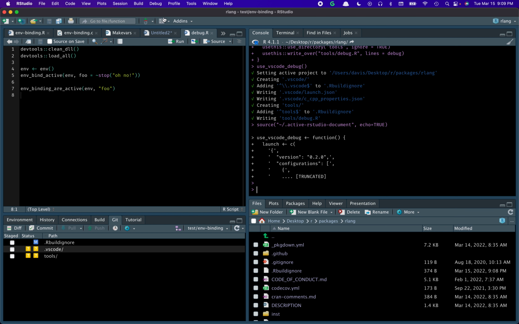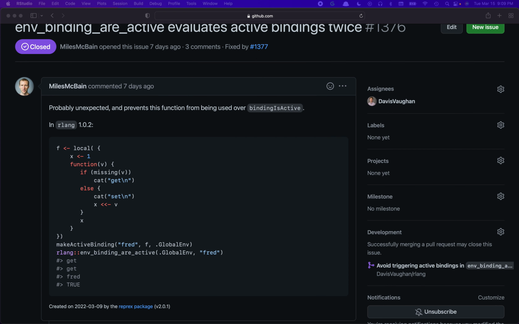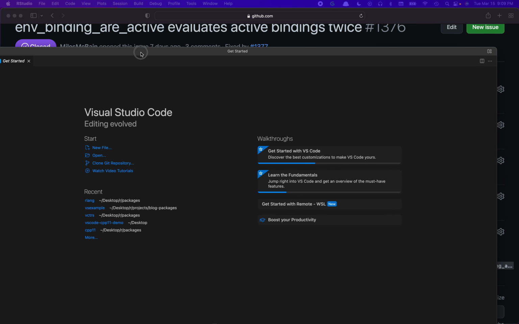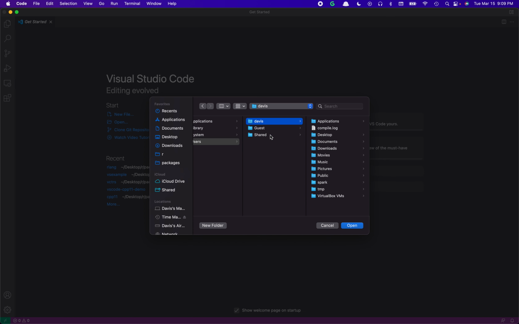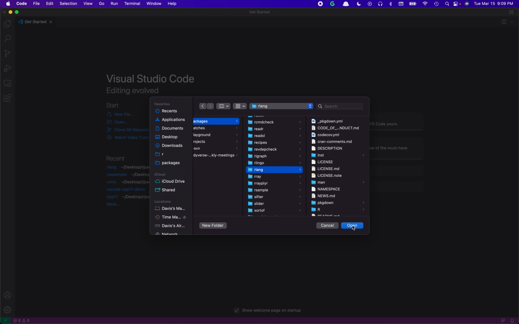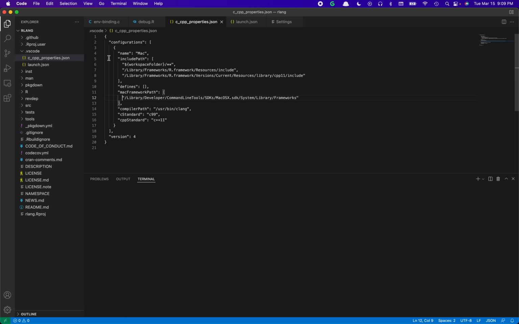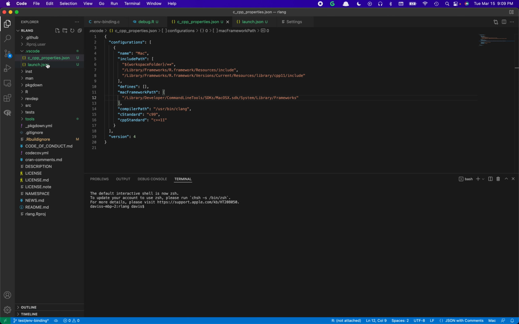And now we're going to move over to VS Code. So here's VS Code. We're going to open rlang. And you can see the .vscode folder that was created before. These are the defaults that come with the usethis helper in the blog post.